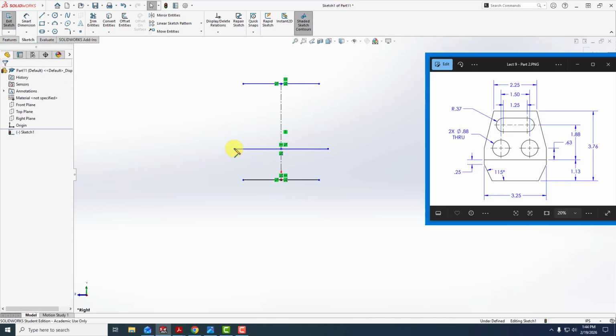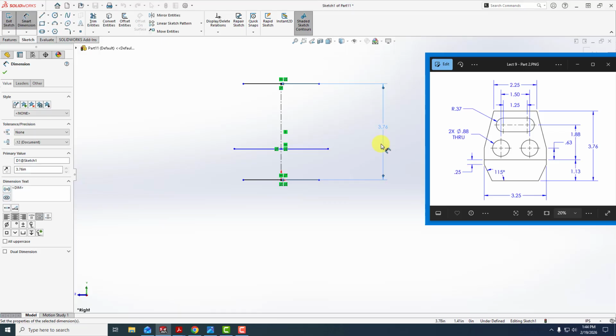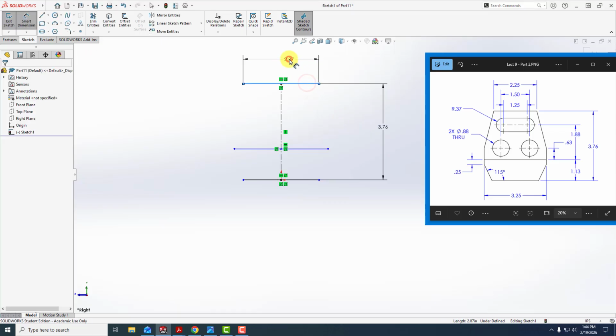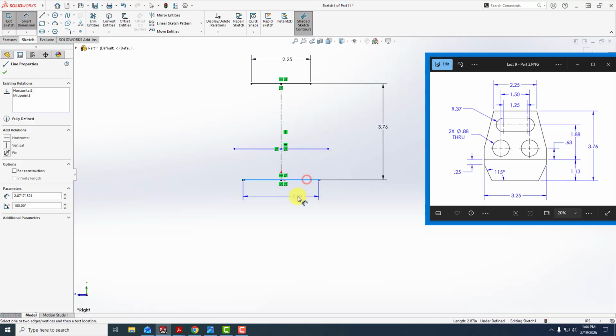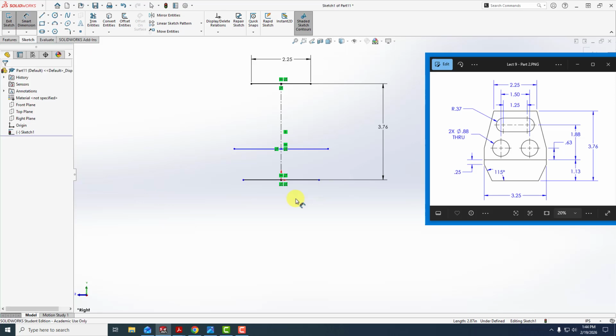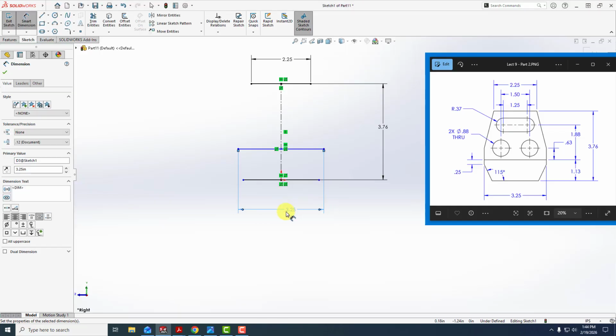Okay, so what I'm going to do then is put those dimensions in. So the total height will be 3.76. The dimension for the top line is 2.25. The dimension for the bottom one I don't know, but the dimension for this one is going to be 3.25. Now I need to put 2 additional lines in because you have this little flat piece that's cut in the middle.